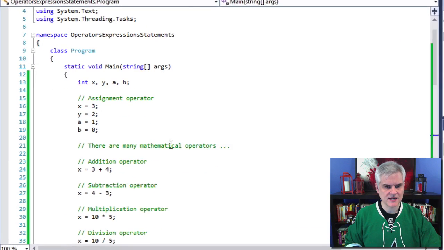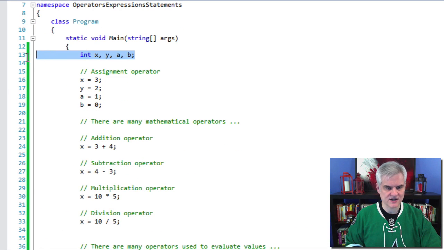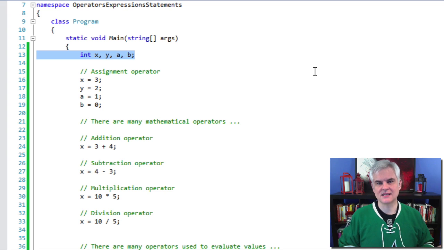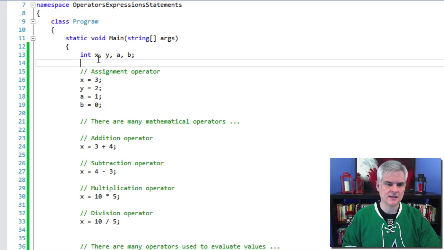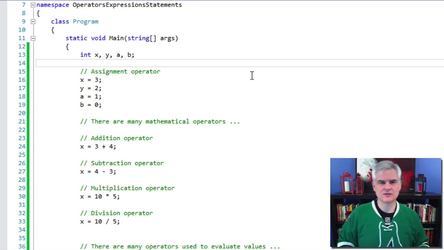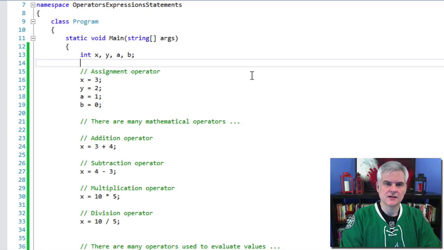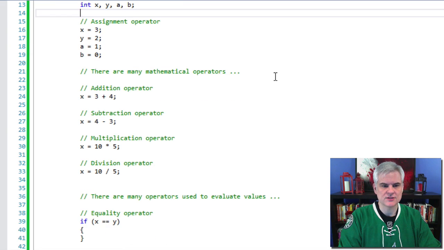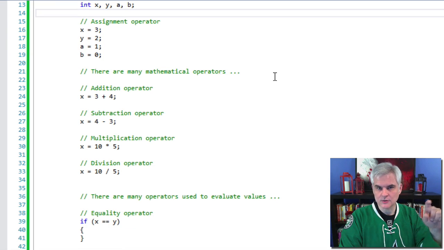So at the very beginning here, I do want to point out something interesting that I haven't done up to this point, and that's how I declared the variables that I'm going to use throughout this main method. I did it like so: int x, y, a, b, separating them each with commas. This is just a real quick, easy way to declare several variables all in one line of code. I typically don't recommend that you do this, but you can, and you might see examples of this in use. We've already seen the assignment operator, the single equal sign.